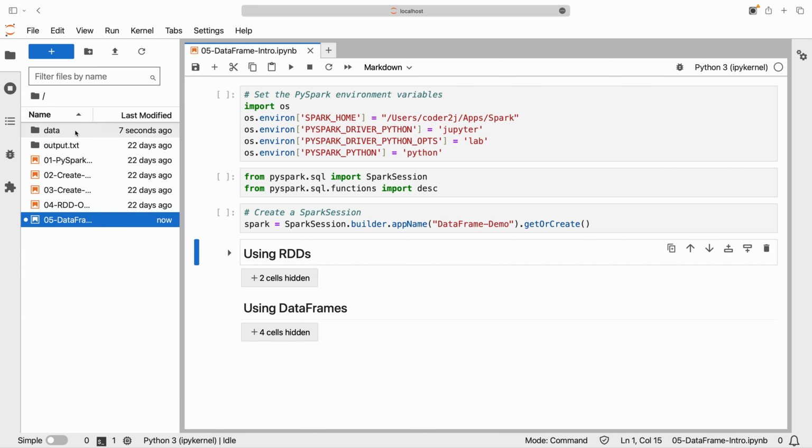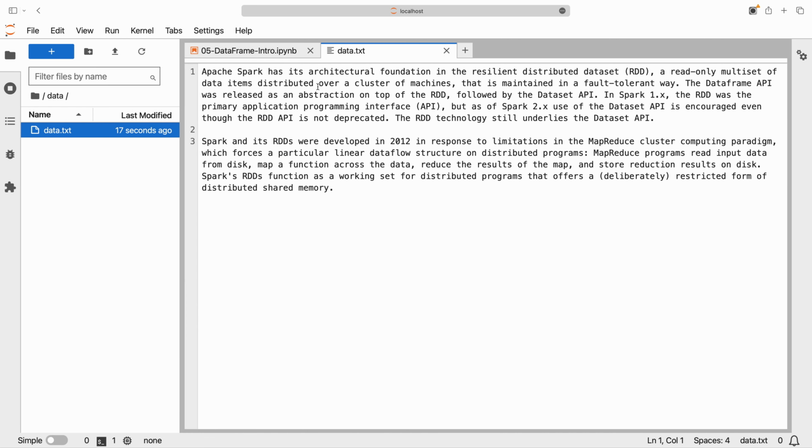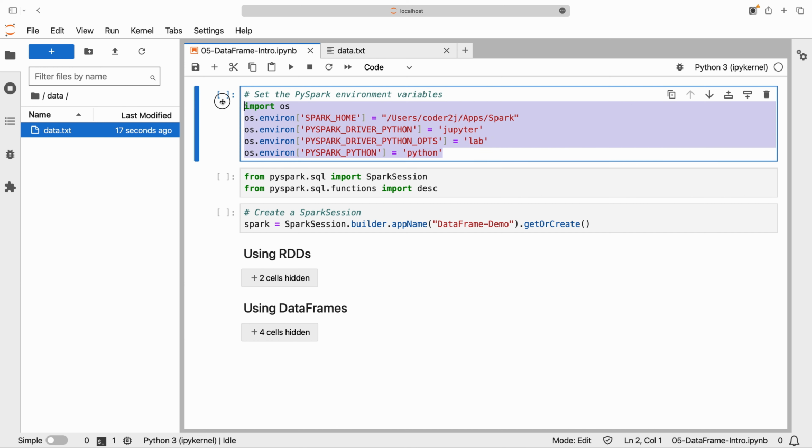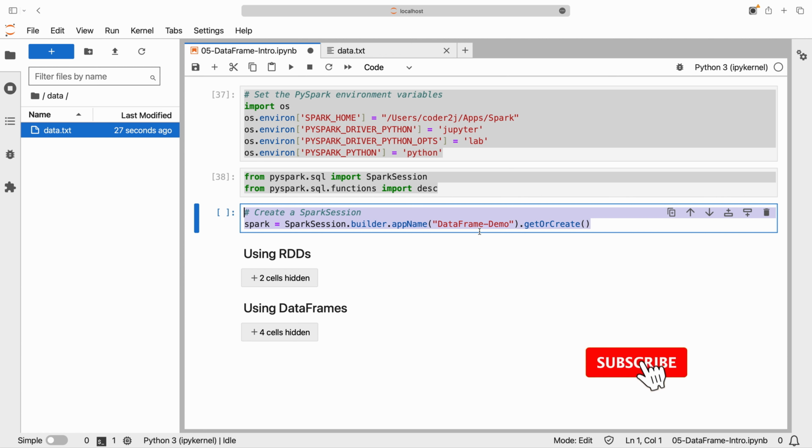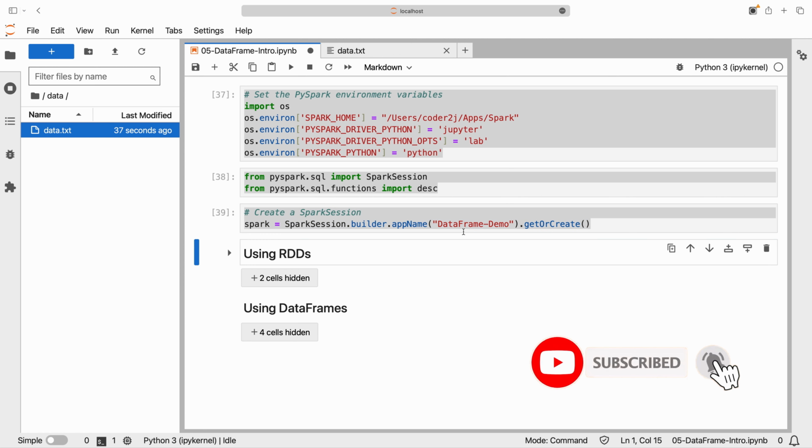Let's see a quick code demo comparing the usage of RDDs and data frames to read and process data. In this example, we will read a text file containing some paragraphs about the introduction of Apache Spark, then count the number of occurrences of each word. To begin, let's set up the PySpark environment. We'll import the necessary modules and configure the environment variables. Next, we'll create a Spark session, which is the entry point for interacting with Spark functionalities.